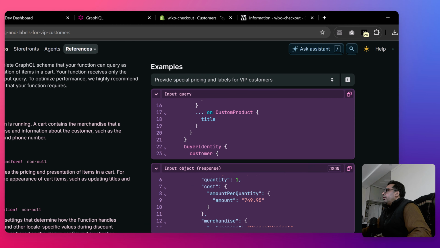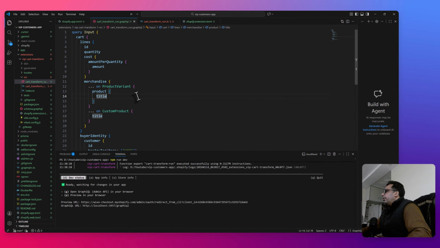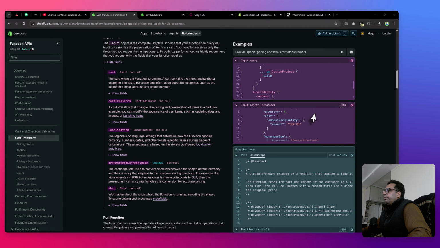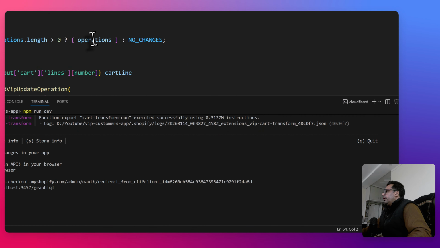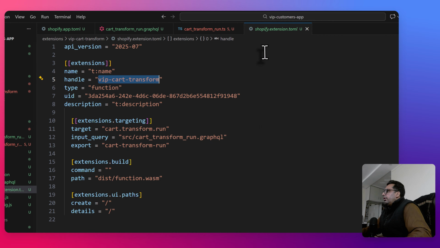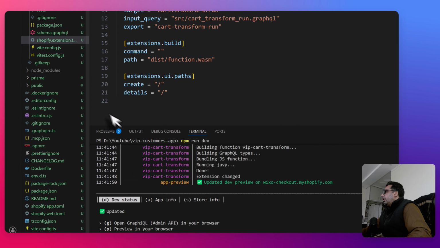In the GraphQL just simply replace the GraphQL query. You can copy that query from here, from the Shopify dev docs. You can copy that and replace that over here, and simply copy the JavaScript function and replace that over here. Simple, very simple. And then you can go to the Shopify.extension.toml over here, you can copy the handle of this and run the GraphQL query by pressing G.